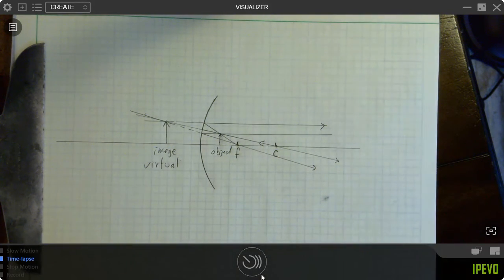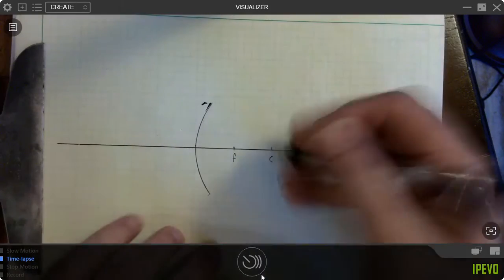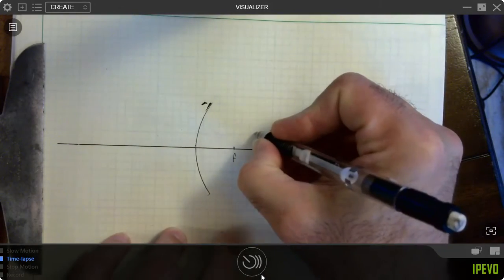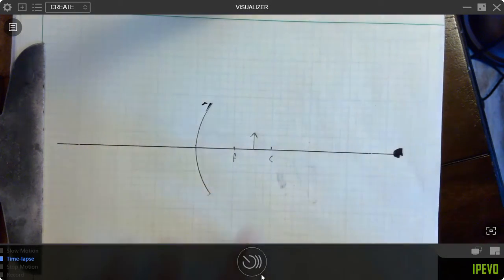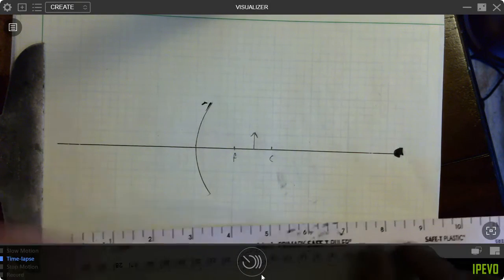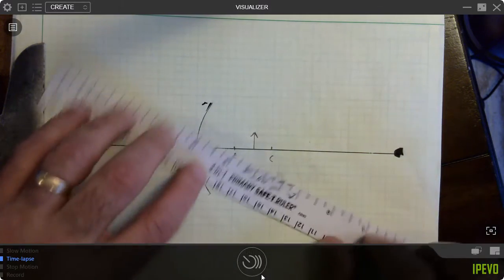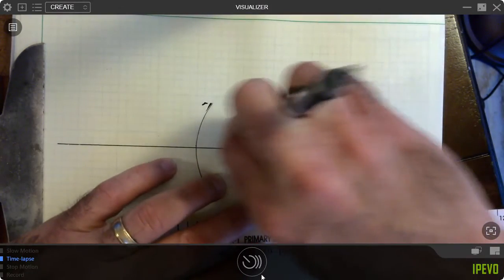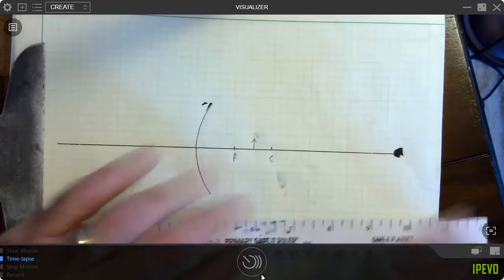Now let's do one more of these where we put the object between the center and the focal point, and we'll see how this one works. And I would like you to pause the video here and see if you can do this on your own. If you get stuck, then you can start it up again, but see if you can do this one entirely on your own. All right, let's see. I'm going to make this a little bit smaller so that our rays will work.